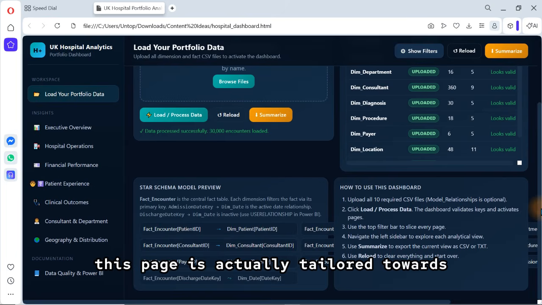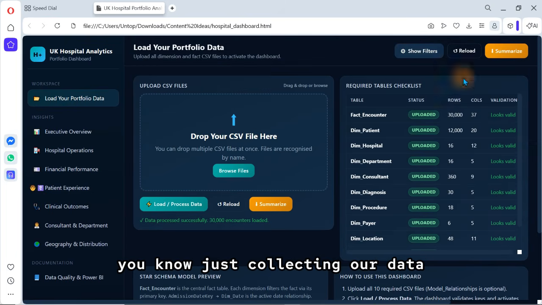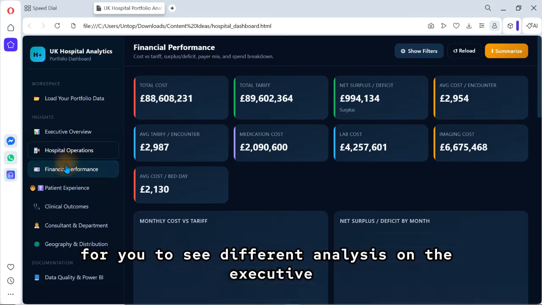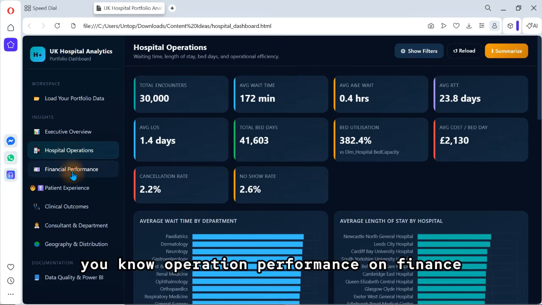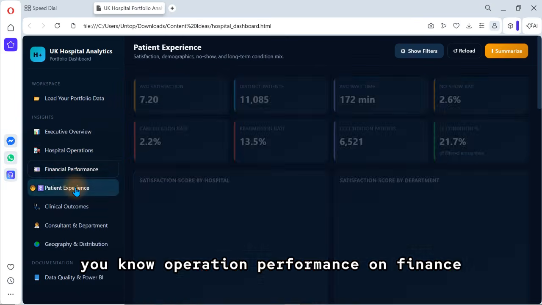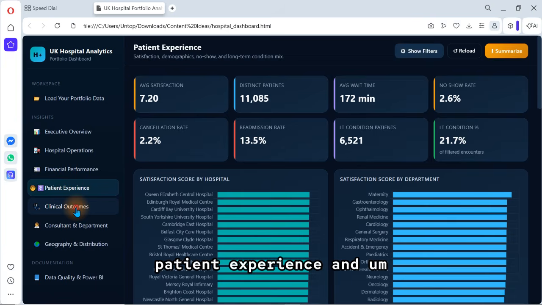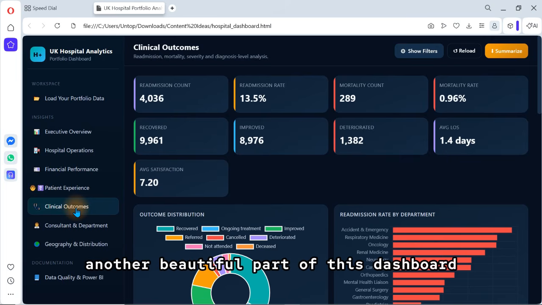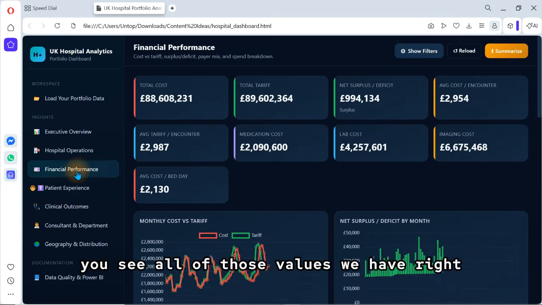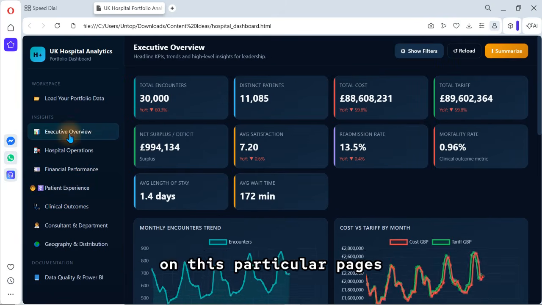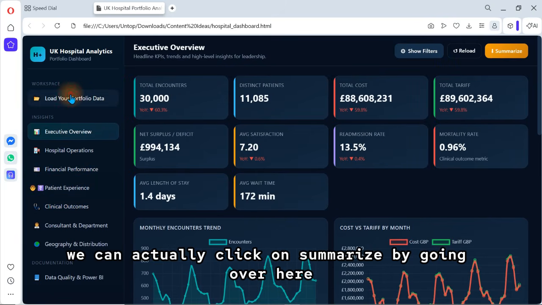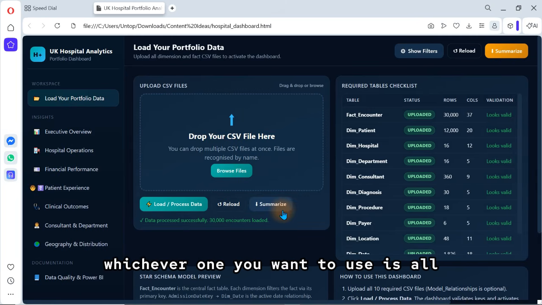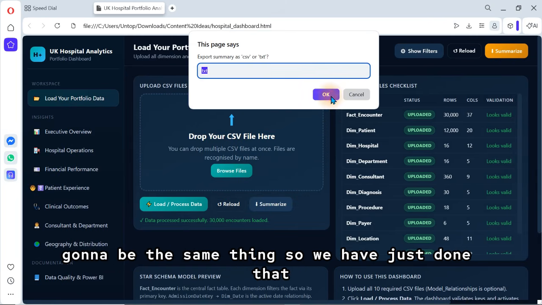This page is actually tailored towards collecting our data and distributing it to other pages, for us to see different analysis on the executive, operation, performance on finance, patient experience, and clinical outcome right in here. So let me shock you with another beautiful part of this dashboard. You see all of those values we have on these particular pages. We can actually click on summarize. By going over here, you can see summarize, or you can use this particular one. Whichever one you want to use is all going to be the same thing.